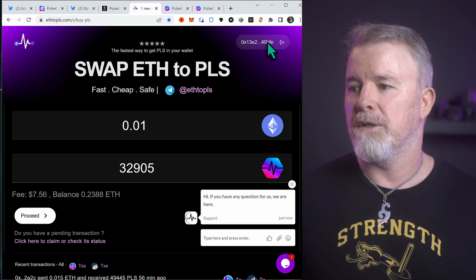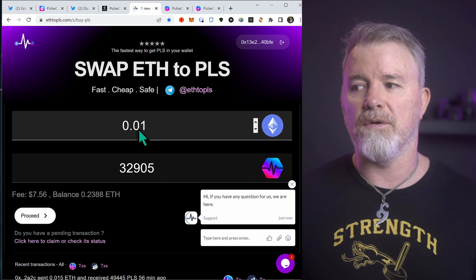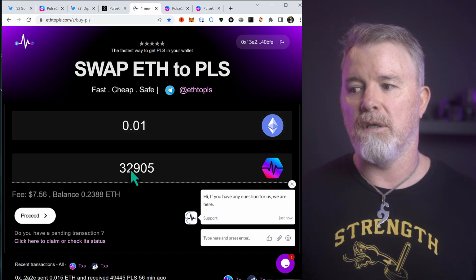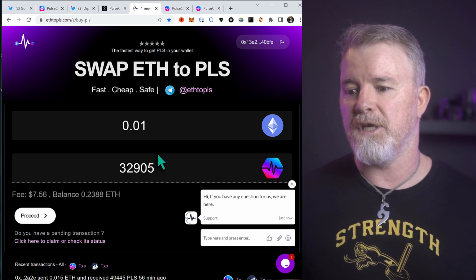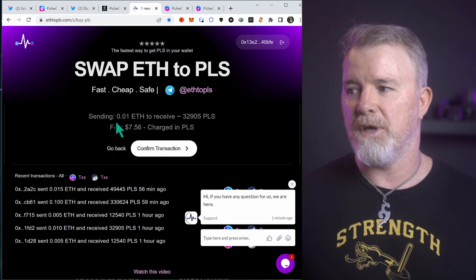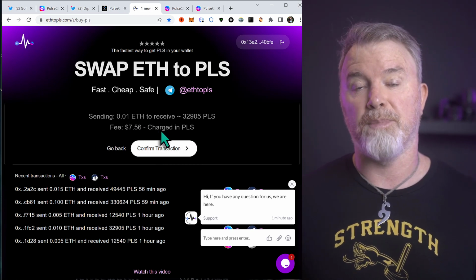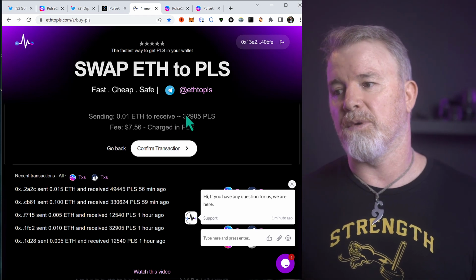So what I'm going to do is send this amount of Ethereum, and this is what I'm going to get. So I'm going to proceed. I'm sending this amount. Confirm transaction. Now see here, it says the $7.56 will be charged in PLS, so that's on the other side. Well, actually not on the other side, but that's what they're taking out.